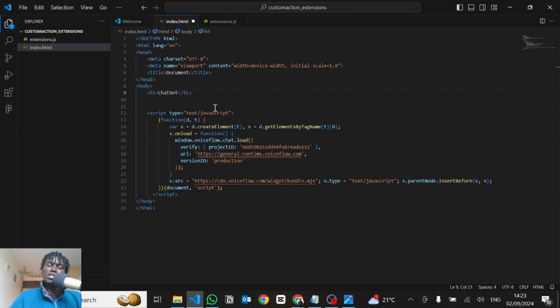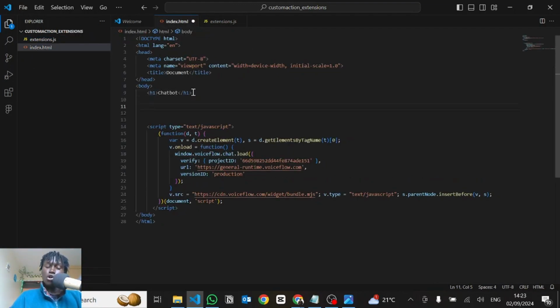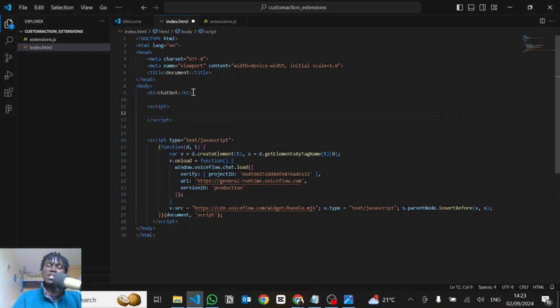To be able to create your extensions, I'd suggest that you create a separate JavaScript file in the same folder your HTML file is in, so that you can create your extensions there, then import them within your HTML file. You could also still create your extensions within the same HTML file, within this script tag, but this will be so cluttered, especially if you have so many extensions. Your HTML file will have a lot of code. Or for example, here I can create a quick extension.